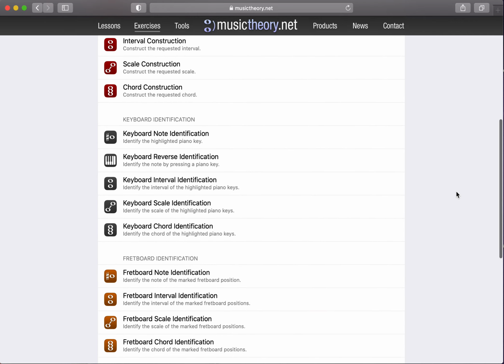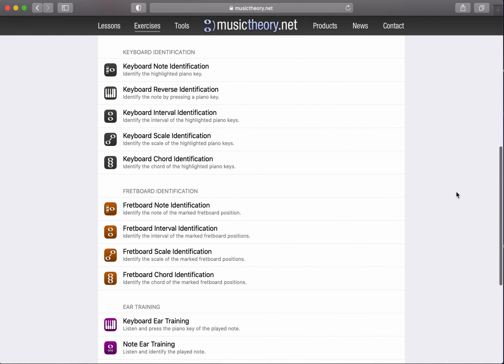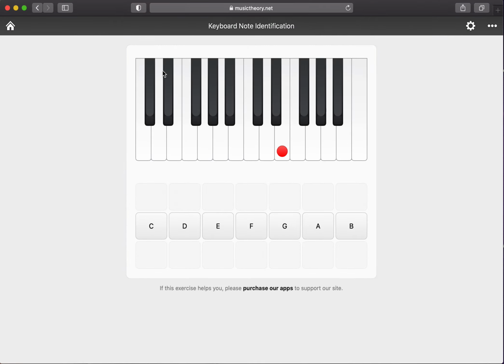Another cool thing that you can do to work on your note recognition associated with the piano keyboard. What I mean by that is keyboard identification. There are two different exercises that you can use for keyboard note identification that are very helpful. Let me just wait for this to pull up.